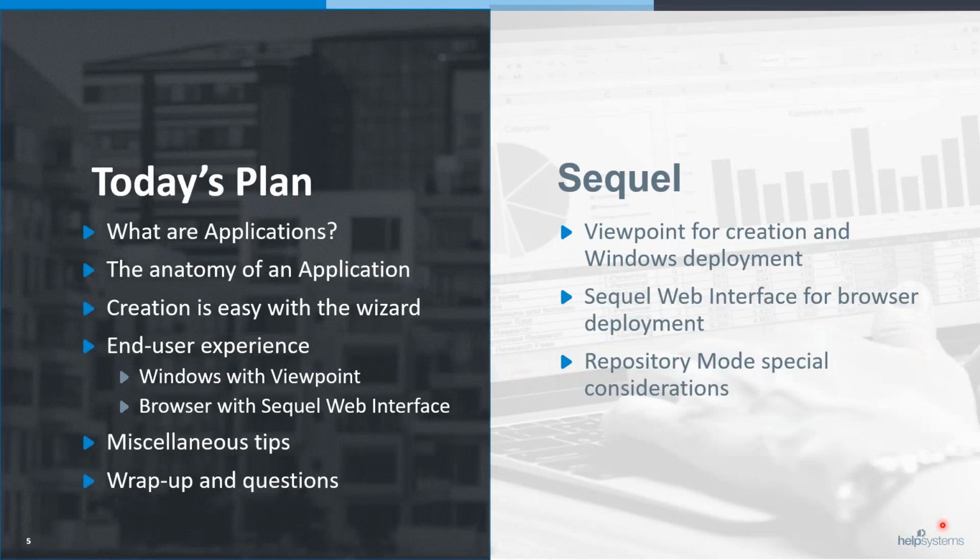Wonderful. Thanks, Stacy. All right, everybody. As you can see from the screen, our plan today has a number of points. I'm going to first off make sure you know what we mean by an application in Sequel and Viewpoint. We're going to discuss the anatomy of the application because it's got different pieces. You're going to have a chance to see how easy it is to create using the new application wizard. We're going to spend some time on the end user experience, both in the Windows world and in the browser world. There'll be a section on miscellaneous tips. Think of it as little housekeeping and bits and bobs, as well as a wrap up and an opportunity for you to chat in questions.